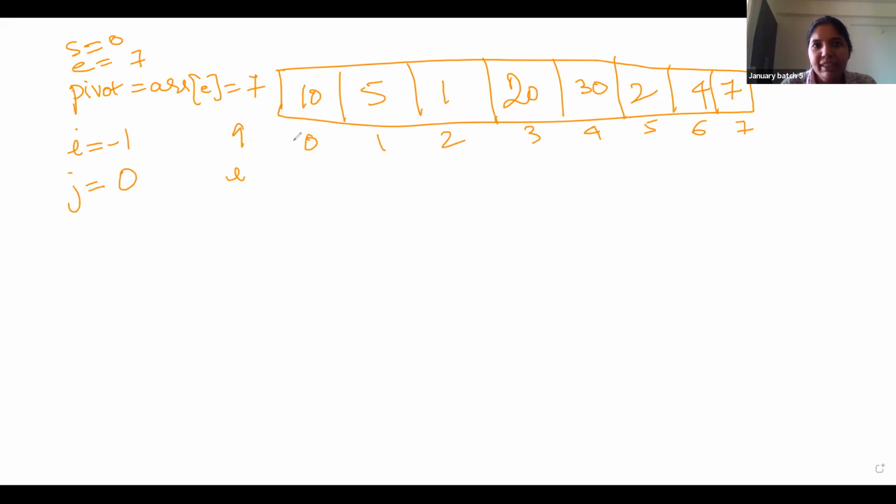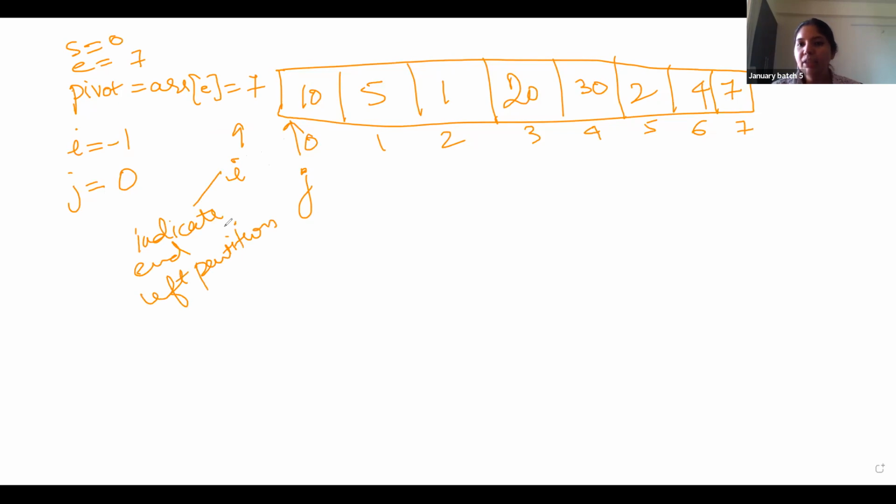And why are we taking these I and J variables? So guys, we use two indexes because I is basically used to indicate the ending of the left partition. This is the reason. So that at I plus 1 point, pivot element should be put. The left partition contains whatever elements are smaller than the pivot element.